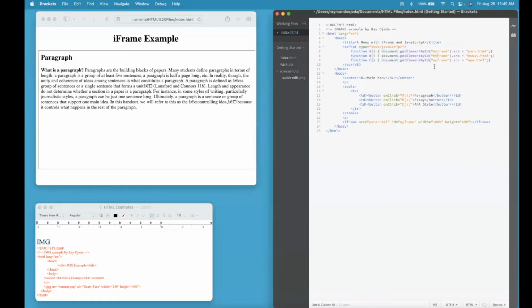And what is my frame? Here it is. You see this ID equals my frame? That is this. In JavaScript, document get element by ID, it's very self-explanatory. Document, yes, it's document. Get the element by ID. So I'm looking at whatever the ID is, my frame, and there's my frame.